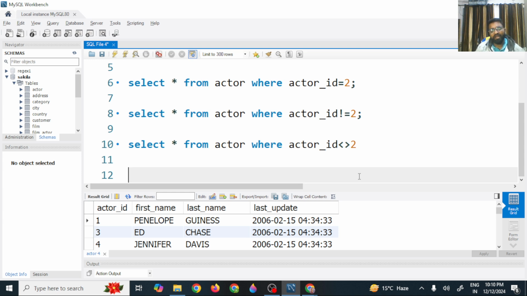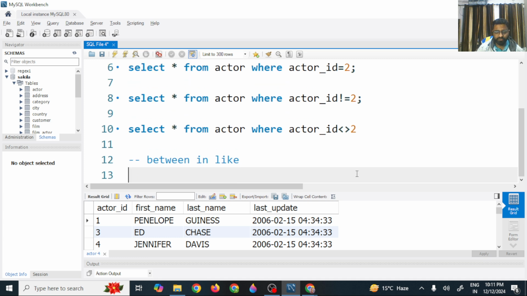There are a few important operators that we are going to use: the BETWEEN, IN, and LIKE operators. These operators will help you understand things properly, so let's try to figure them out. The BETWEEN operator is used to get the values within a range. So if you want to filter the data within a range, go with the BETWEEN operator.